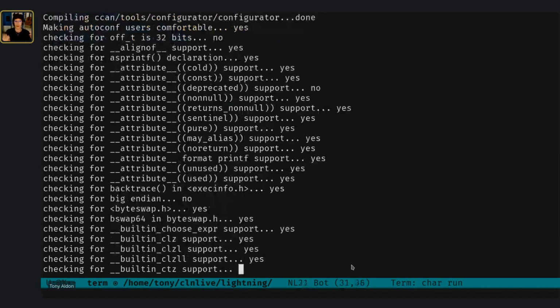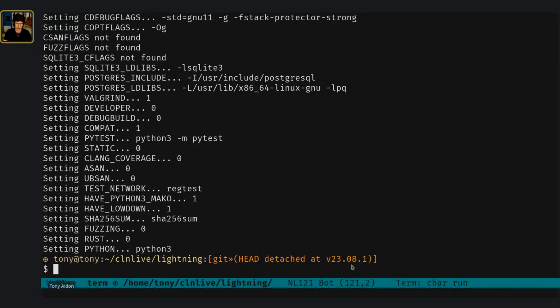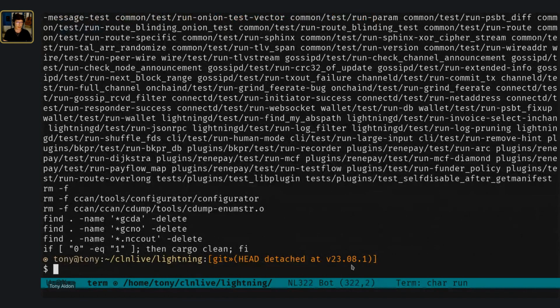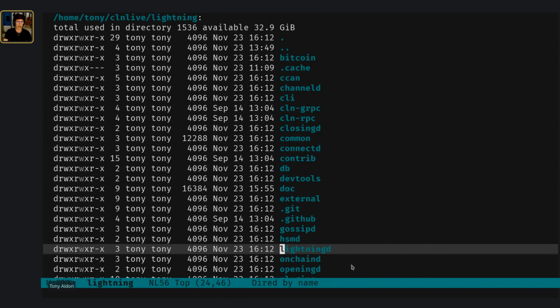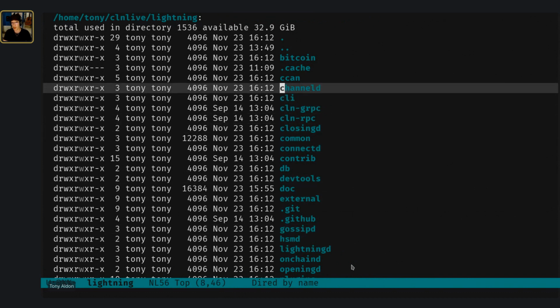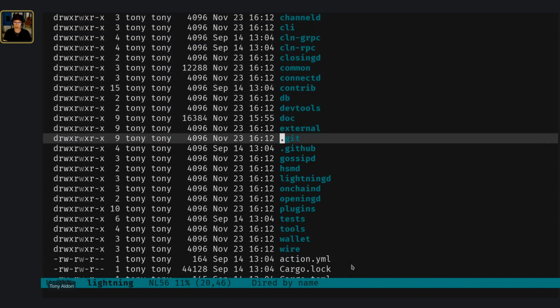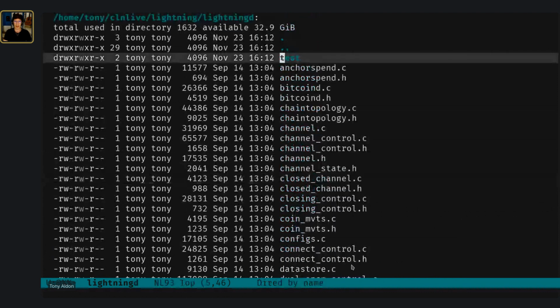After that, we are going to do make clean, in case I had some things done before. So we do make clean, and now maybe we can look at the repository. This is the repository with all those directories: channeld for the daemon, closingd, and we are going to focus today on what happens in lightningd here.